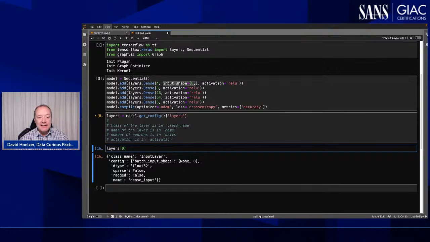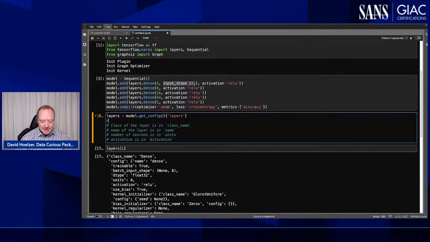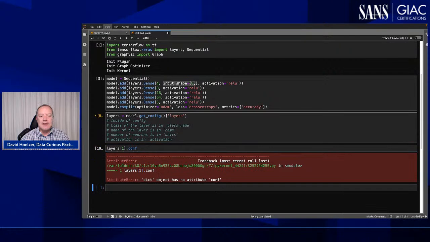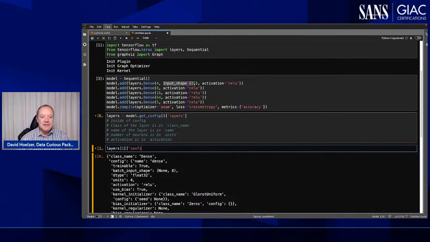This one has a config. Now, did I just misread this on the others? Oh, no, the other ones have a config as well. So it's not just there. It's inside of config. That really does matter. So let's say layer 1.config. I'm having a bad Python day. Oh, I see. Okay. So let's do it this way. Let's access it using its name. There we go. So now I've got my thing there.